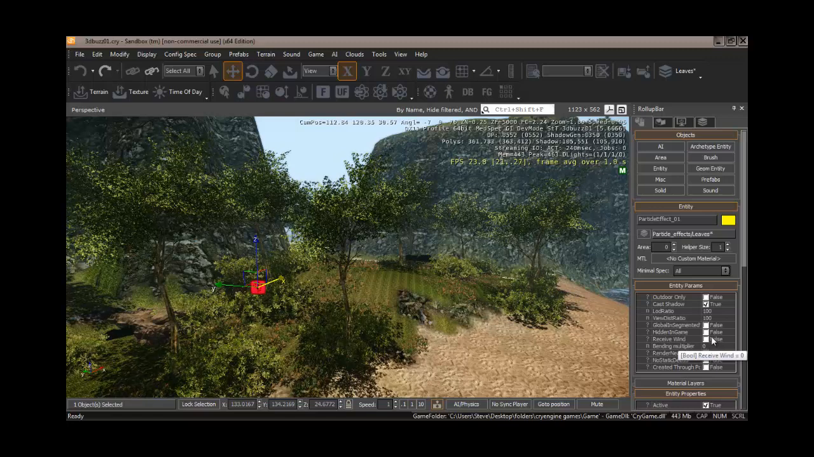So before we go any further, let's do a little bit of organization. We have particle effect 01, but if we get a bunch of these going, that's not really going to tell us a lot down the road. So let's change our naming convention a little bit. And we'll say particle effect leaves 01. Oops, 01. So that's fine.